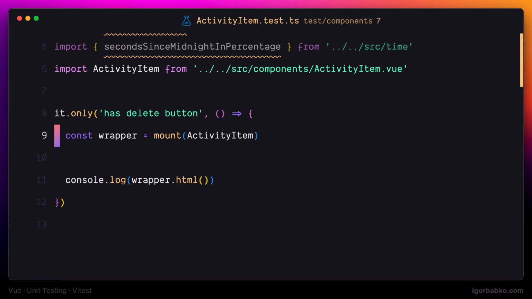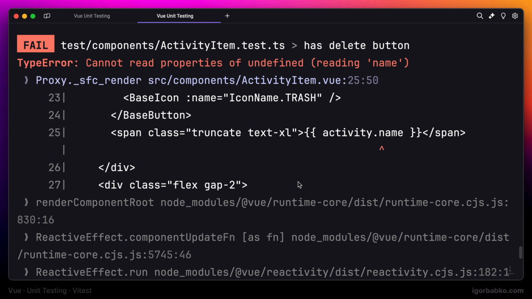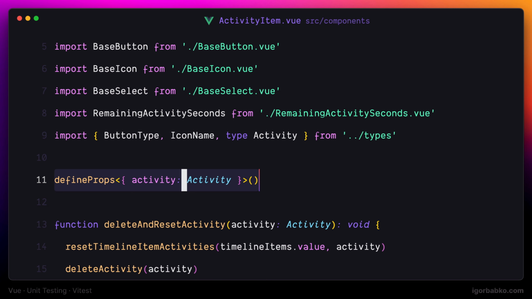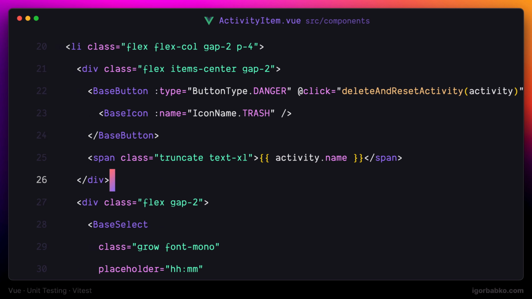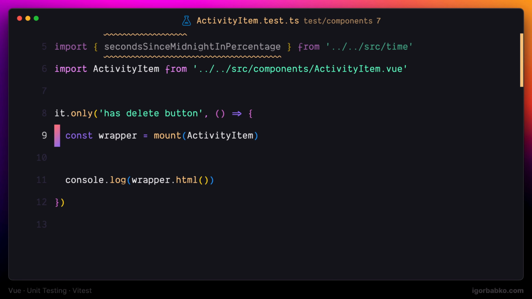component in the terminal. And right away we're seeing an error. That is because we are trying to read the property name on the activity object, which is undefined. Because if we'll go back to activity item component, here we're seeing that we're getting this activity object as a prop, but in our test, we haven't yet passed this activity object into the component during rendering.